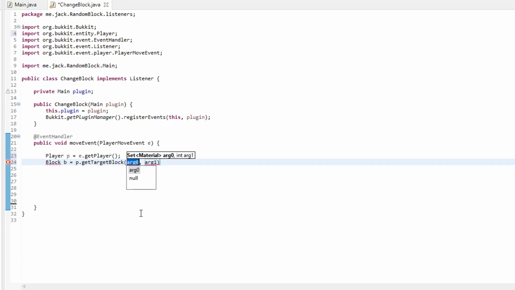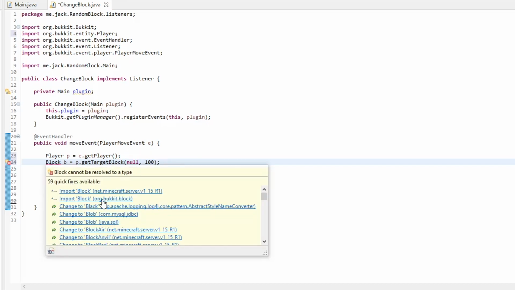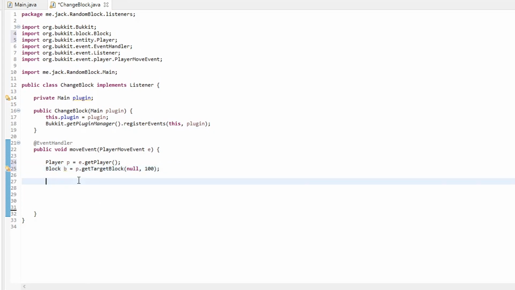That's going to be p.getTargetBlock. And we can just set this material value to null, so this will select any block that we're looking at. And then this next argument is how many blocks away it should be looking. So basically the max amount of blocks that it can look in any distance from you. So we're going to use 100 for this, so basically just meaning that it will look for the closest block up to 100 blocks away. Import this as well, making sure to do org.bukkit.